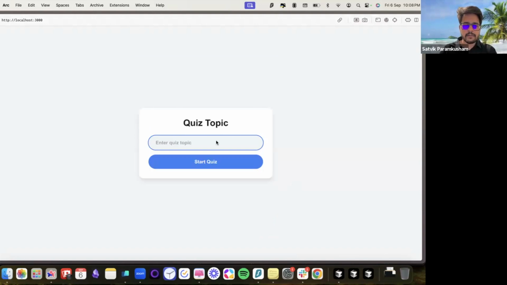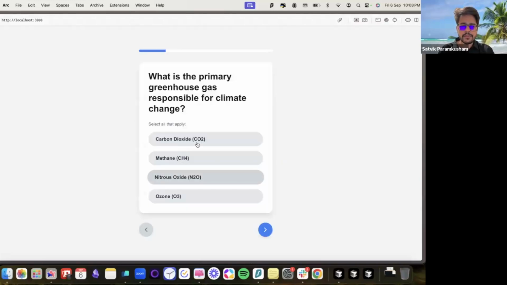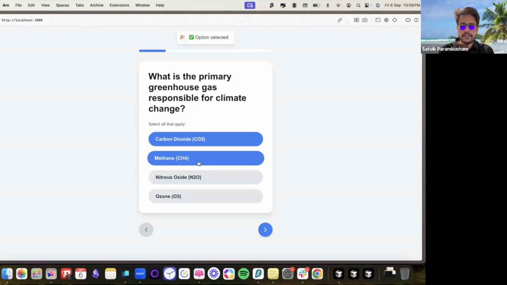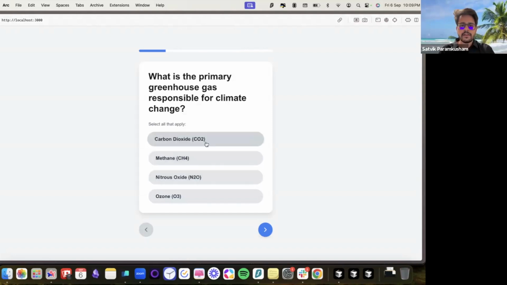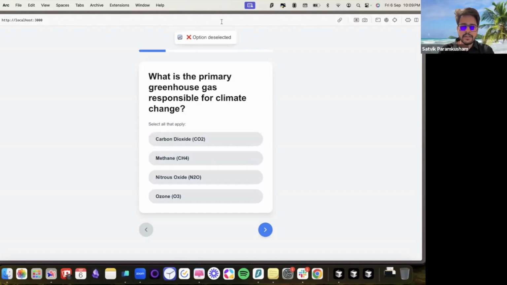Let's say climate change. You want a quiz on climate change. Start quiz. Let's say I'm choosing this option. So it shows the option is selected, right? It's showing a toast saying that option is selected. Option deselected. And I didn't have to do a lot of research, right? I just gave it a prompt and it's just giving me this, which is also great.